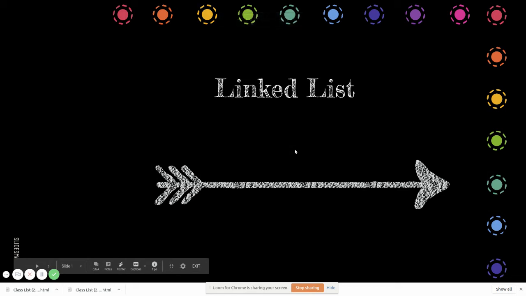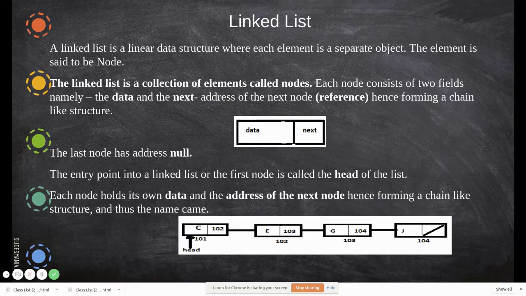In this video, we are going to see about the linked list implementation. First of all, let us see what is meant by a linked list. A linked list is a structure that consists of two fields. Here, this is a node. We call this a node, and it consists of two fields.